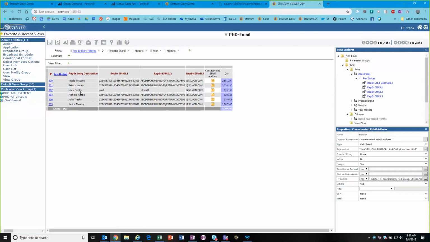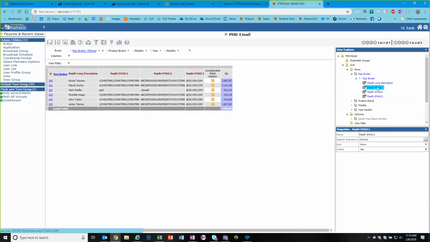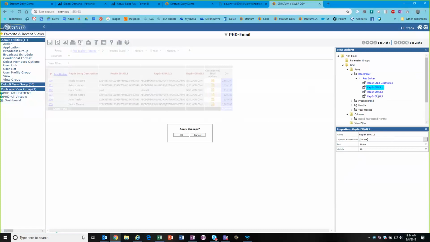I've also included under Mark, I've got my email address, and I'll show that to you in a minute. So that's the attribute fields for the rep broker. Now, obviously, I don't need to display those to the user. So if I were to hide them, there we go.